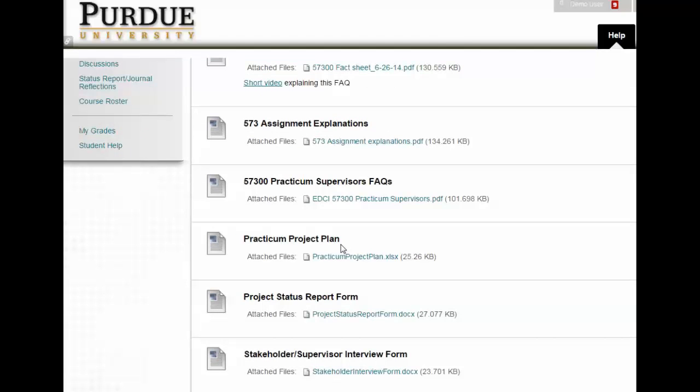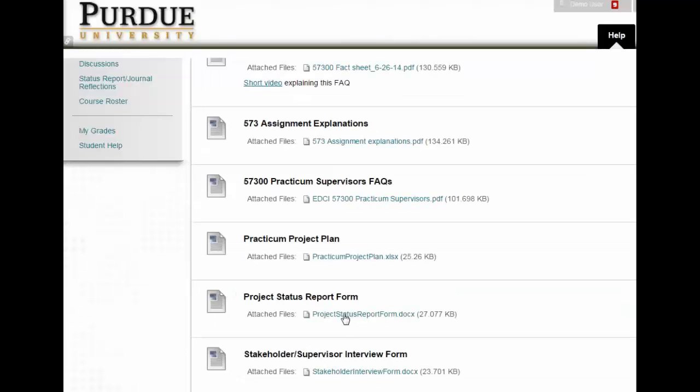That's part of assignment number 2. And then also you've got the project status report form. You're going to have journal entry forms and reflections that you'll be doing throughout the semester. There's basically 3 of those, and you'll use them to do that. You have this project status report form that you will actually develop and work on.